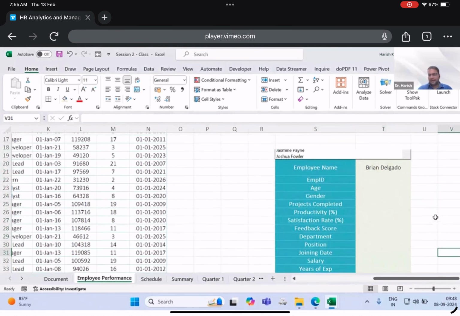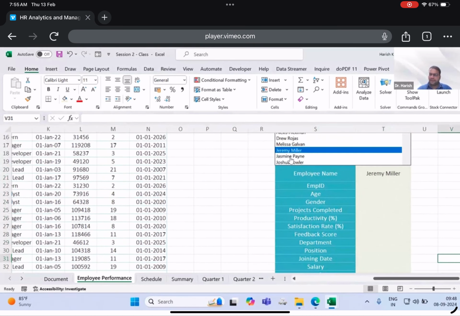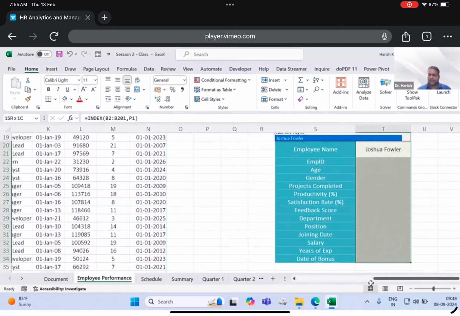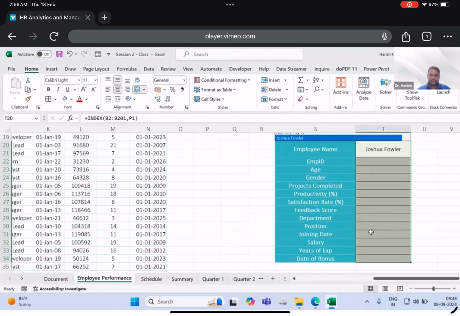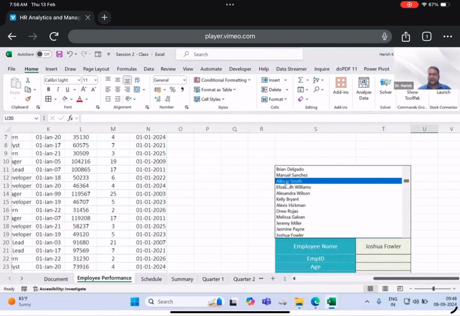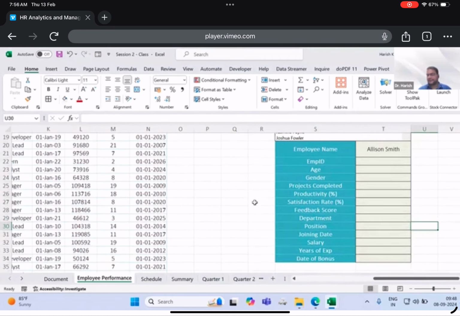So what I have done now is, whichever employee you select, return all the values here, right? Simple one. I'm making use of all borders here. Return all the values for whichever employee gets selected here, like this, with the corresponding EMP ID and so on.